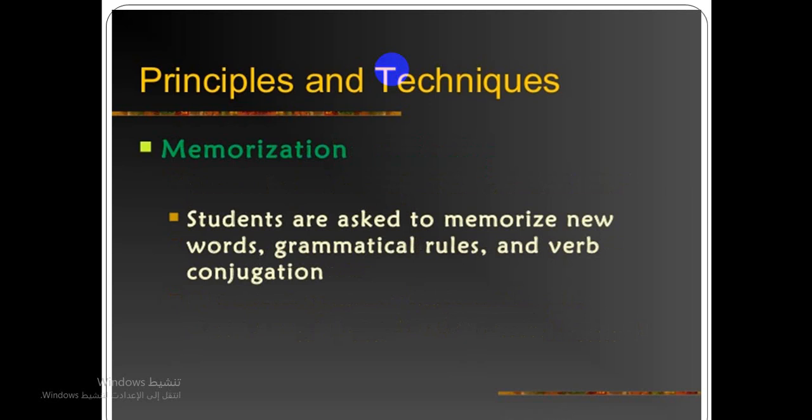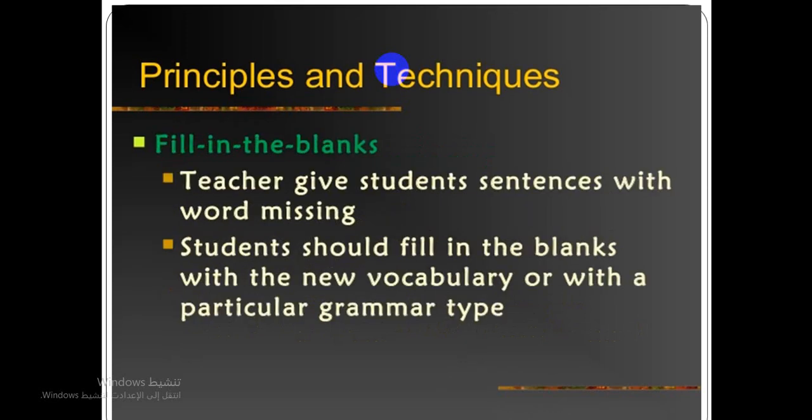Memorization. In this technique, students are asked to memorize new words, grammatical rules, and verb conjugation. Fill in the blanks. Teacher gives students sentences with words missing. Students should fill in the blanks with the new vocabulary or with a particular grammar type.